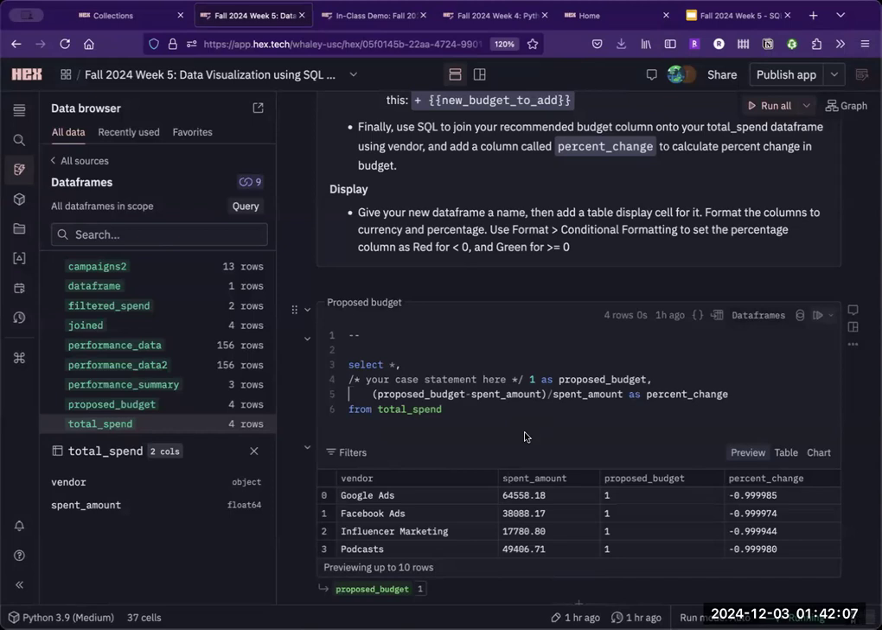That's our recommendation. Our recommendation is that we stop spending money on Google ads because they didn't have a good CPV. We're going to stop spending money on influencer marketing because it didn't have a good CPV. We're going to take that money. And so in our recommended budget, our proposed budget is going to be 0 for Google. For Facebook, it's going to be this plus the 40,000 that we just figured out. For influencer, it's going to be 0. And for podcasts, it's going to be this plus the 40,000 that we just figured out. Make sense? That's the budget that we're recommending.